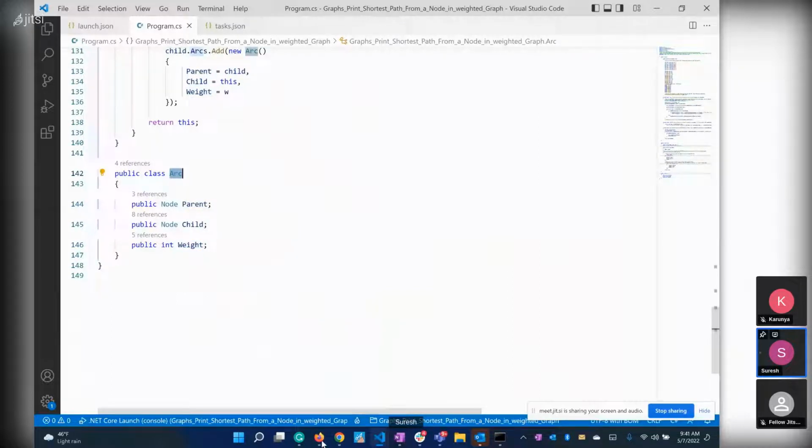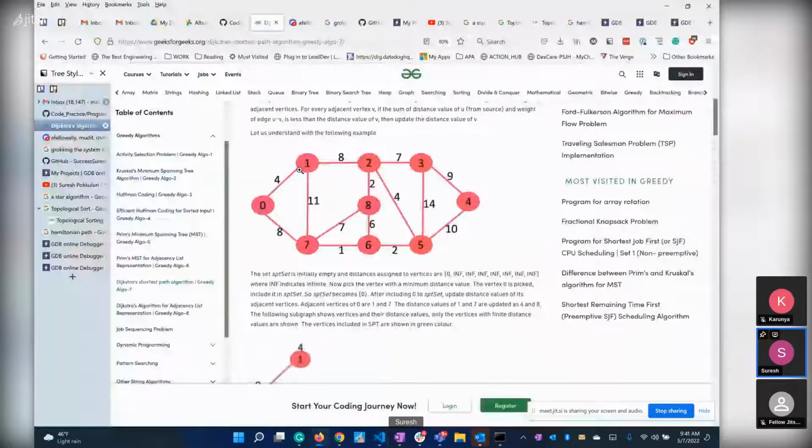So if you look at this, this is an arc. What is the parent node? 0 is the parent node, and 1 is the child node. You can think of parent and child. That means you can go from 0 to 1 with the value of 4. And at the same time, this is an undirected or bidirectional graph. That means you can go from 1 to 0, 0 to 1. You can consider 1 as the parent and 0 as the child.